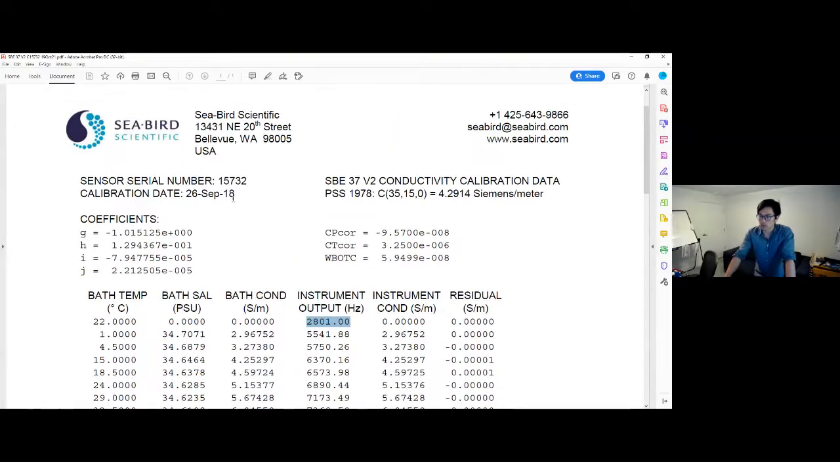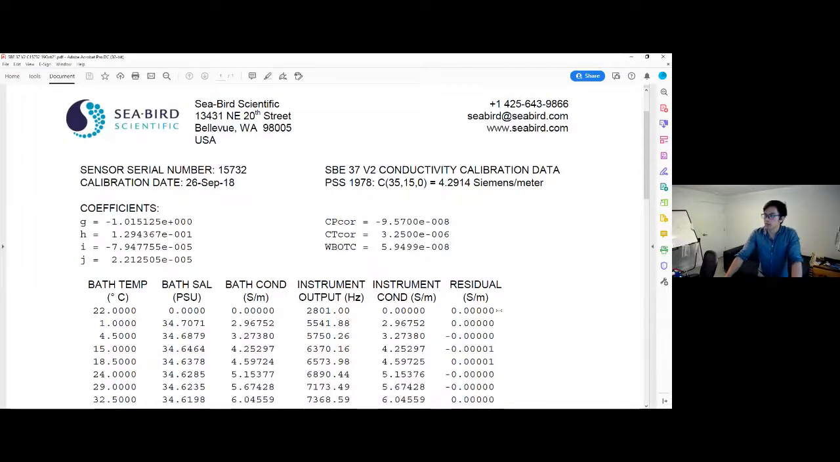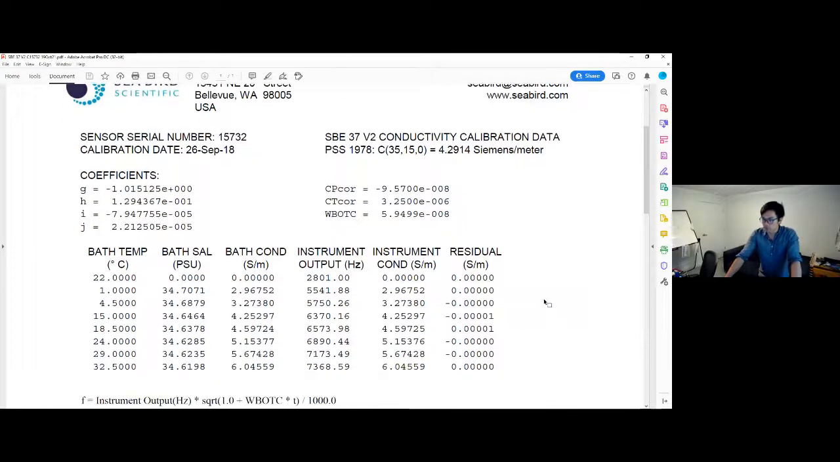Kim's 37 is serial number 15732. I pulled this from our database. This is also a file that we send to you as one of the documents you receive with your instrument when you first purchase it from Sea-Bird, or if you get it back from service and it's been recalibrated. You will get a PDF document that looks exactly like this. Within this, the first line here is your zero conductivity frequency.